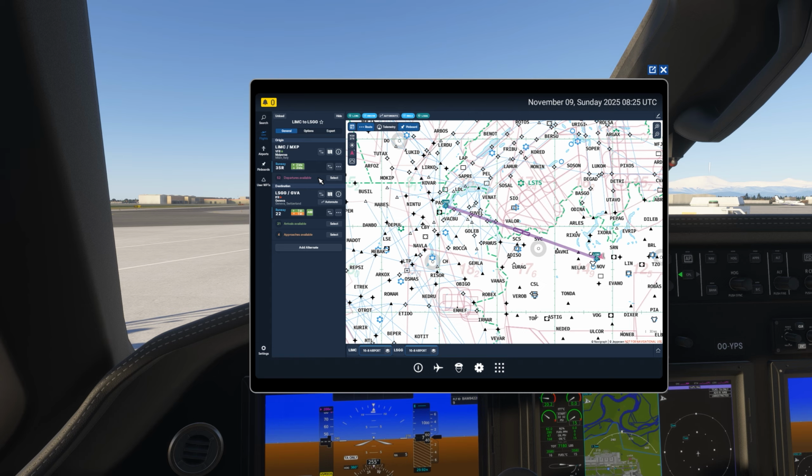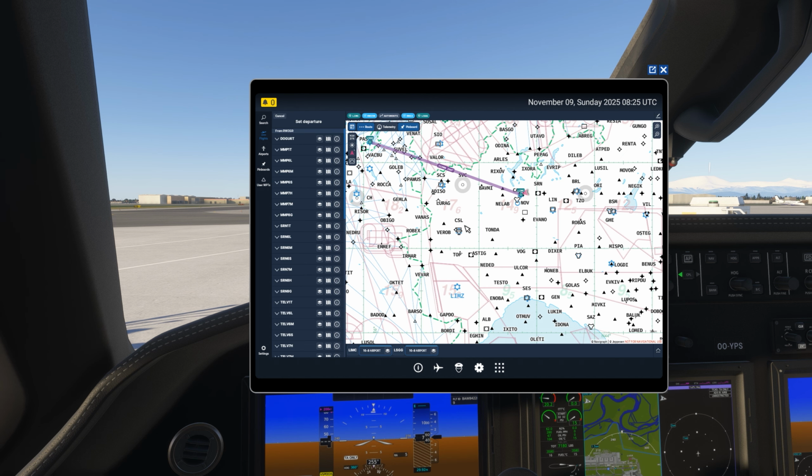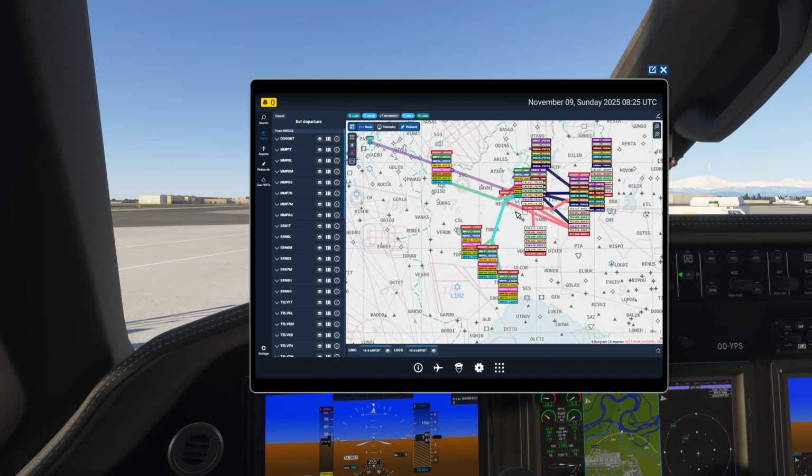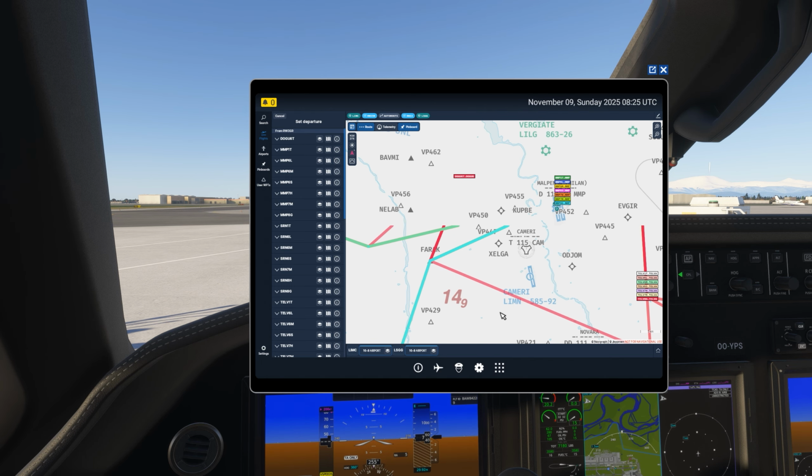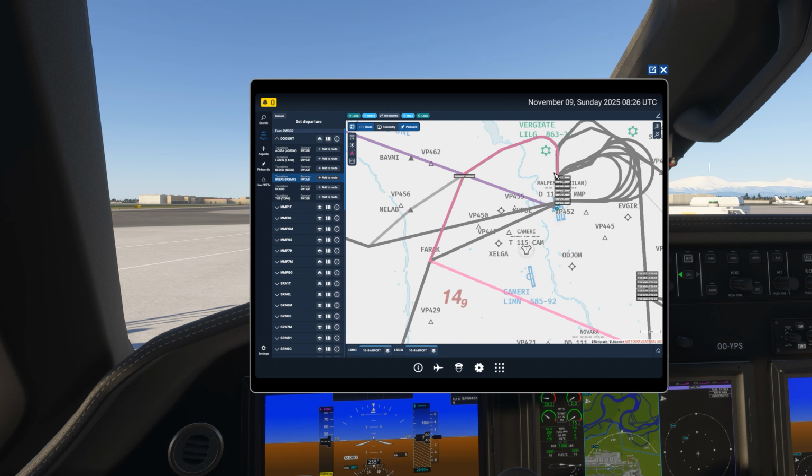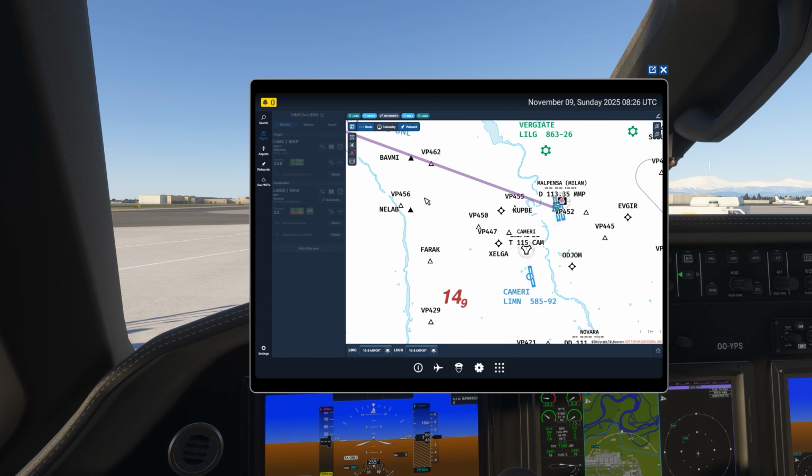Then what departure can we select? If you click on it, you will see the departures on the map. I zoom in a little. We're taking off here and we have to join this purple line, so I will take the red one, which is DOGU Charlie Tango. When I click on it, it's here in the list and I can add it to the route.